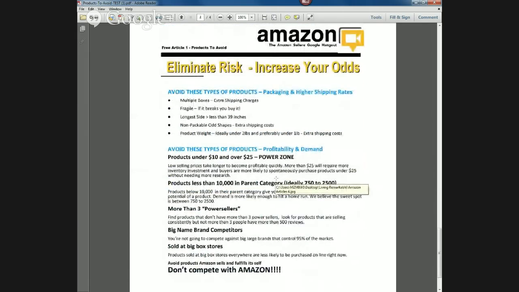So let's review this again. We want to eliminate risk, increase your odds. You're going to avoid these type of products. So here we are right here. Multiple boxes. So boxes can get lost in the mail. You cannot get them delivered. They may mispack them. We don't want fragile things.